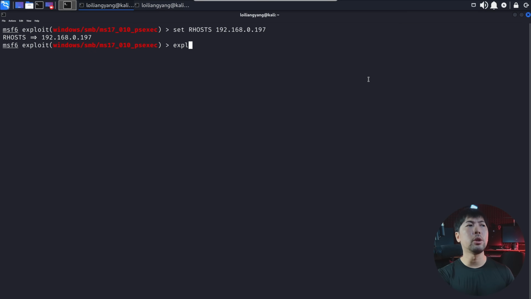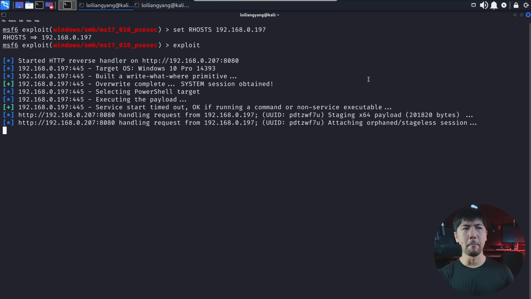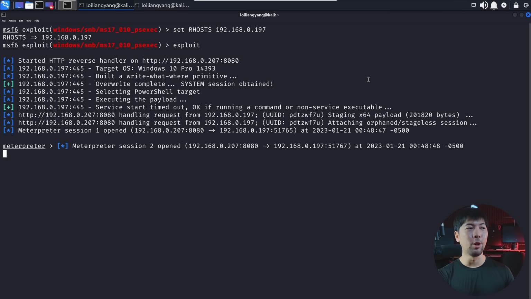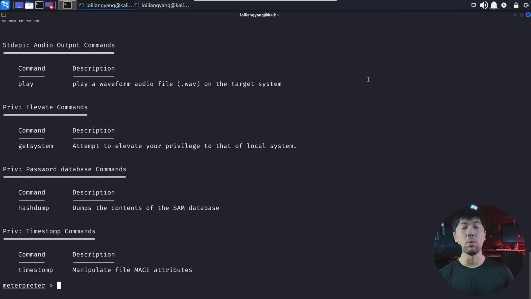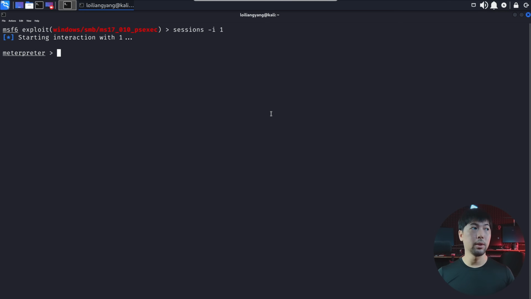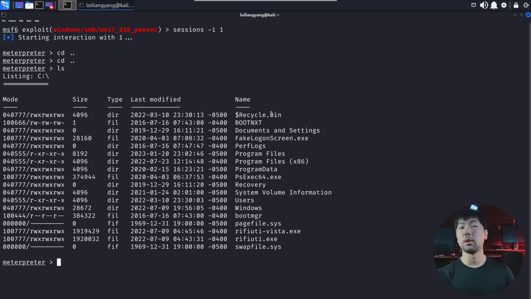Next, all you have to do is enter exploit. In 3, 2, 1, hit enter, and boom, you can see right here we have opened up the session. Of course, I can enter help, and we can see that we are in. We literally have full remote control of the entire computer. What we can do next is cd over into users. Here we can enter ls and see the list of all the different folders we can access. Now we can cd into users, and cd into Loi Liangyang.